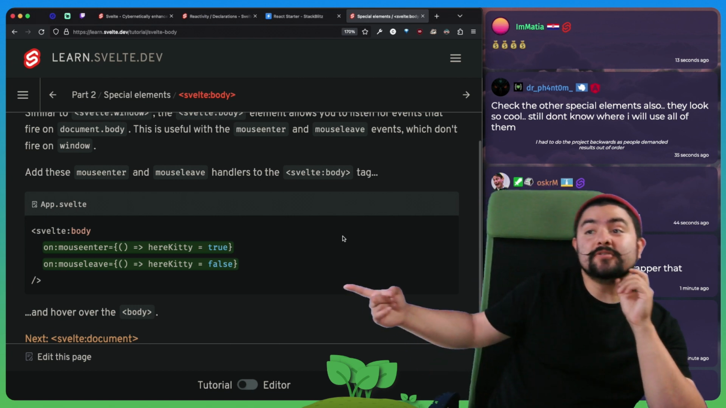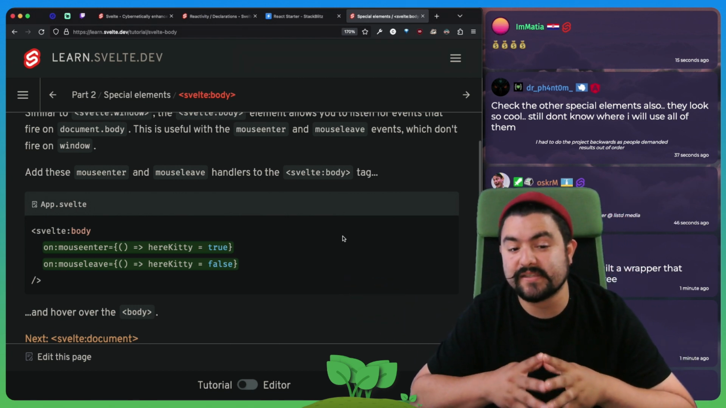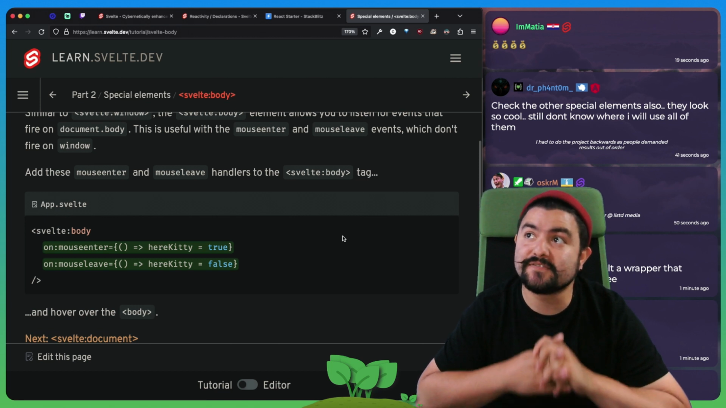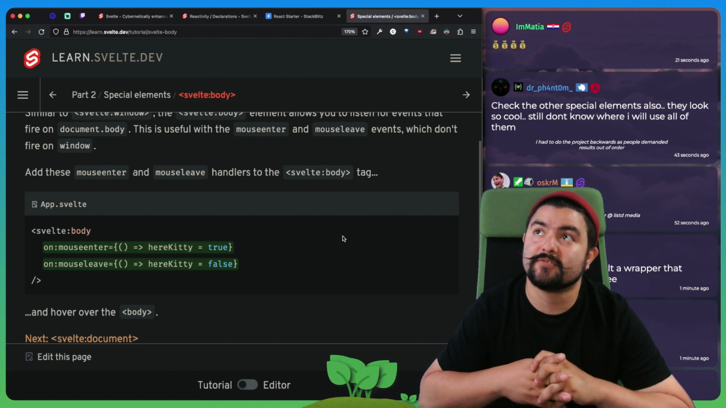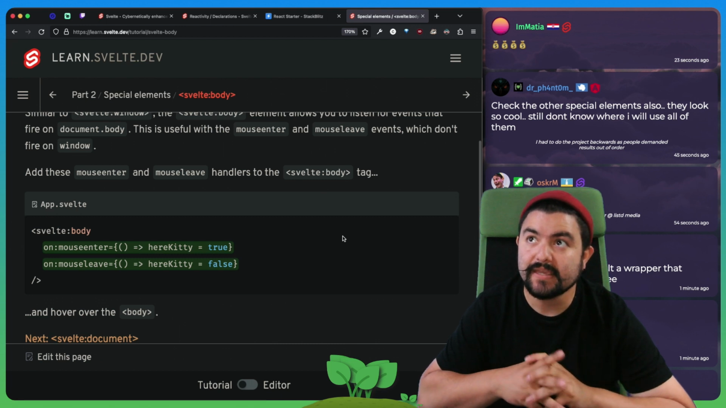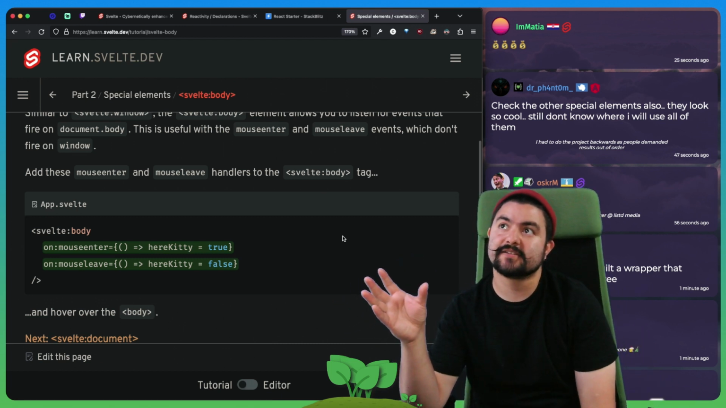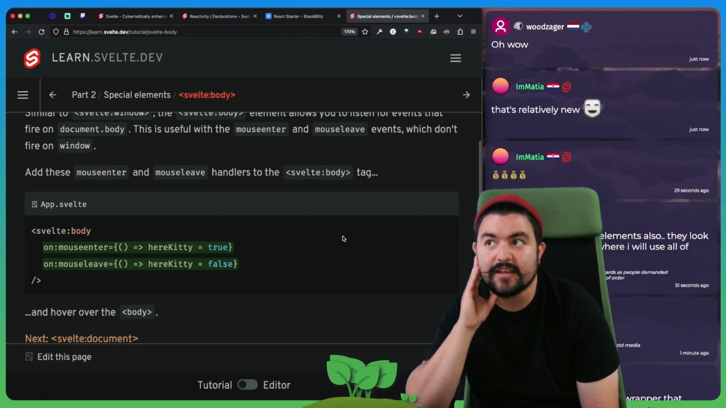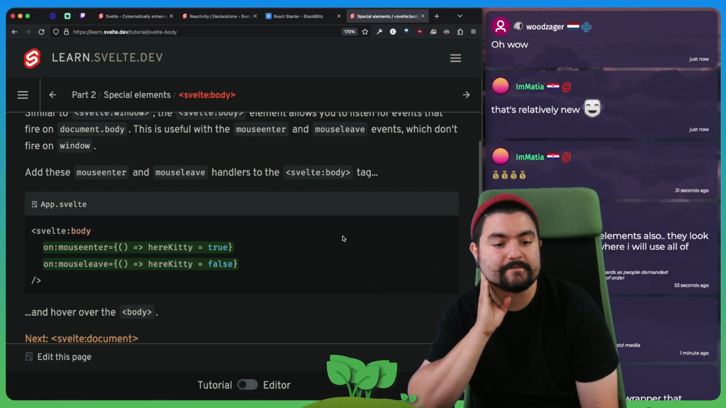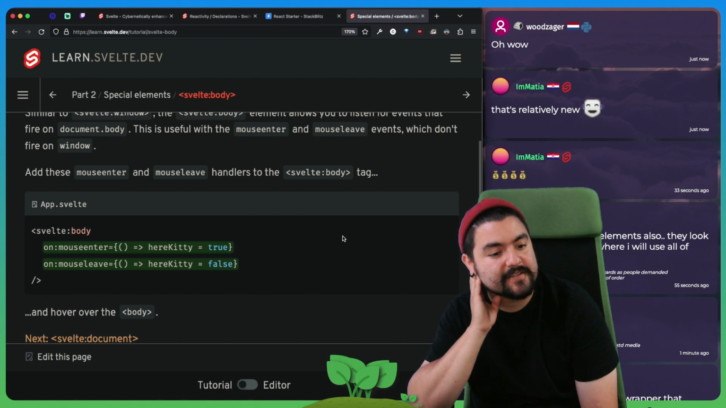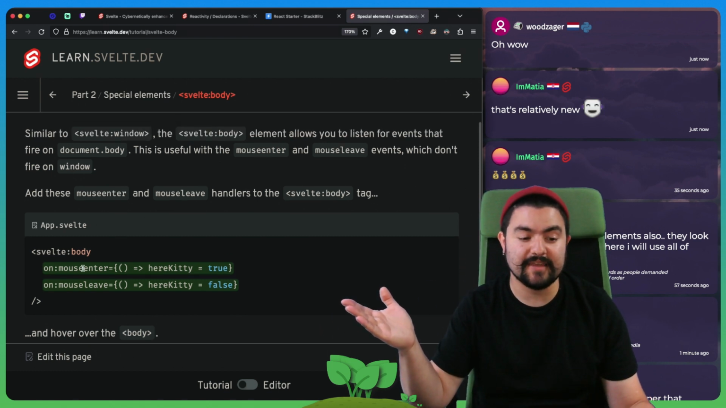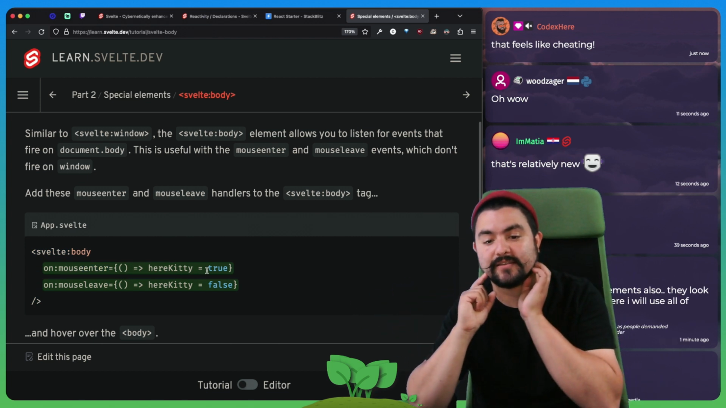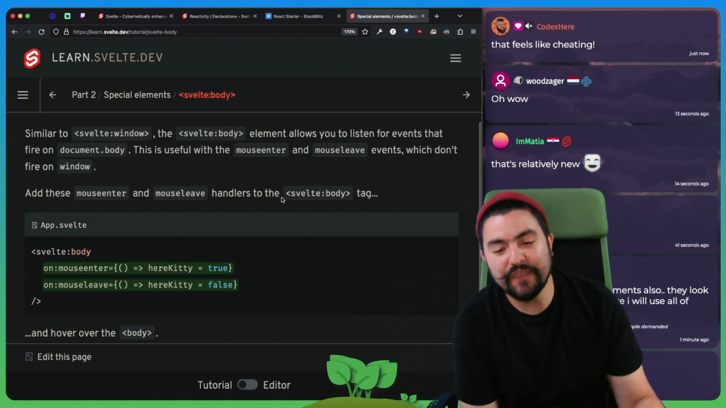That's super cool. How many times have you written a React component that needs event handlers on the document or on the window? And you typically have a useEffect where you add and remove those event listeners. But with Svelte, you don't need that. They have this little helper. You just put that in your component, and now it's adding those at the body level. This feels like cheating.